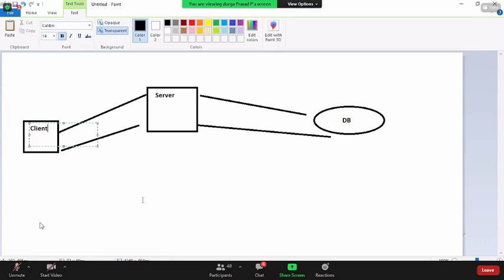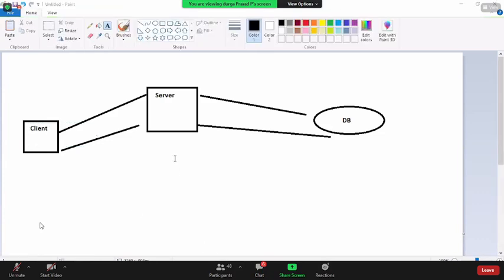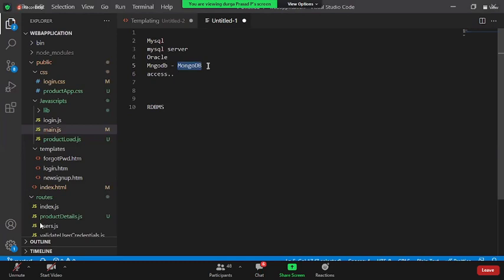Okay, that is the reason you can choose the one you want. So now what we are choosing is MongoDB, the most powerful database nowadays in the market. Okay, the reason why MongoDB is so popular.